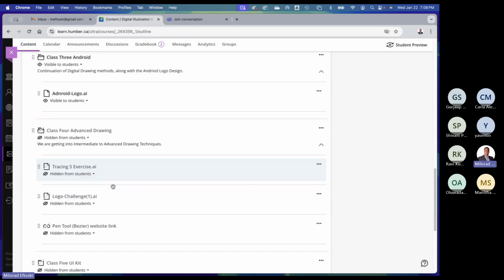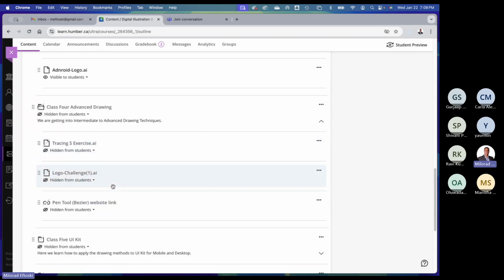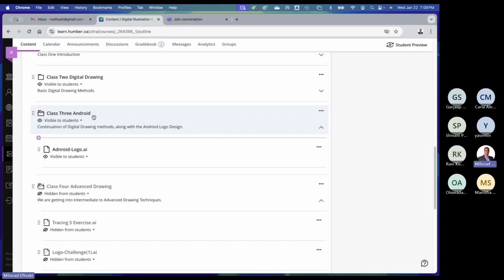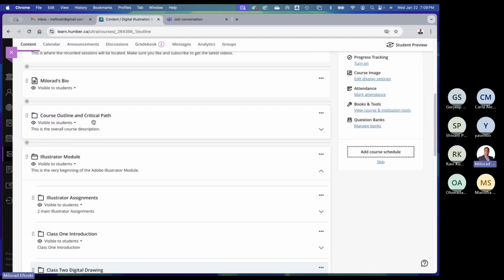This is the advanced drawing module. For this one, we're going to start it next week. I'm going to ask you to trace letters and do some more advanced tracing techniques using the pen tool. So I'm going to leave it hidden for now. I want you to focus on this one here. All right, let's go ahead and begin.